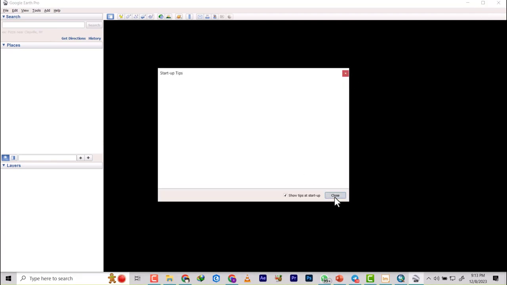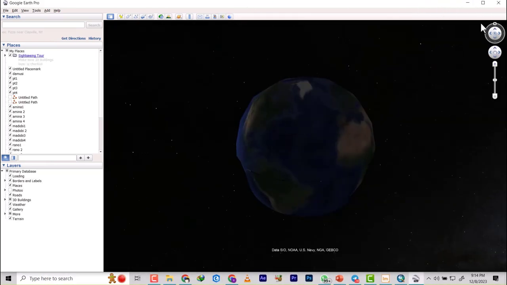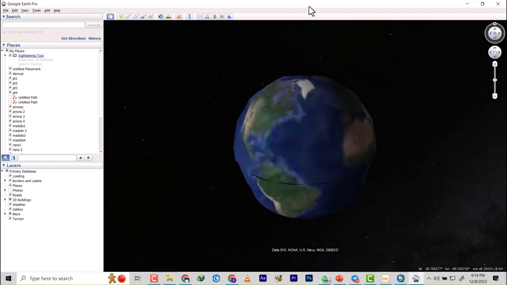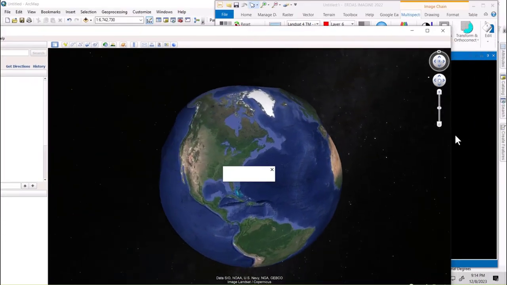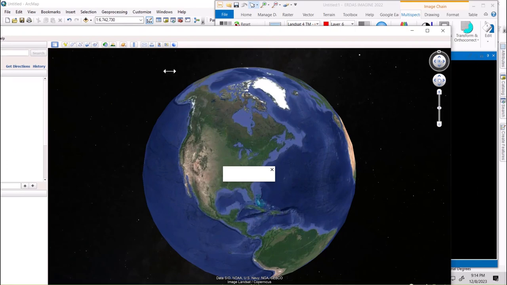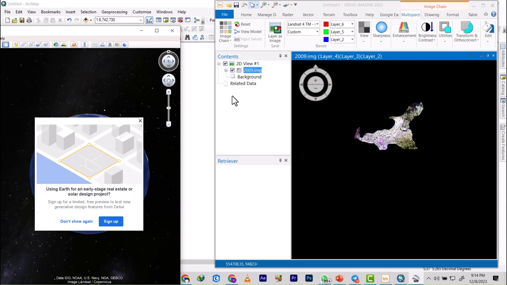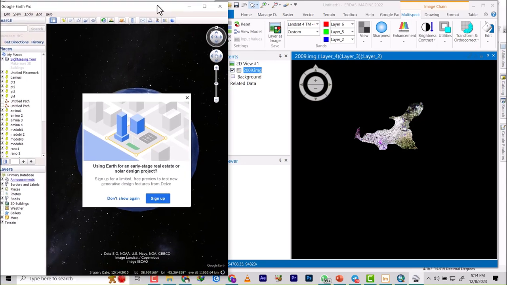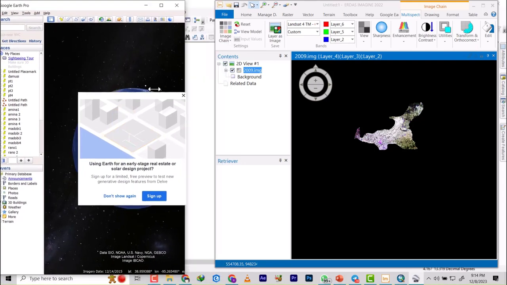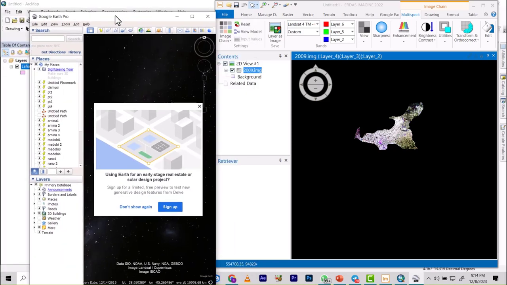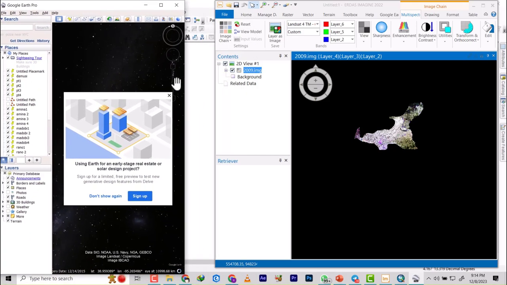So the Google Earth has opened, so you also minimize it. So we're going to draw it as we'll adjust it to fit in the frame. Okay.